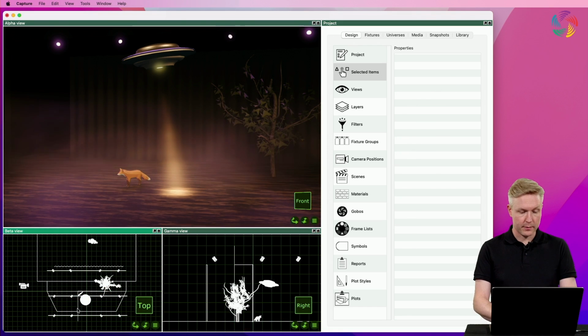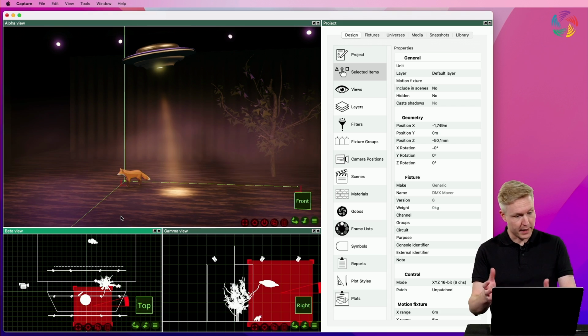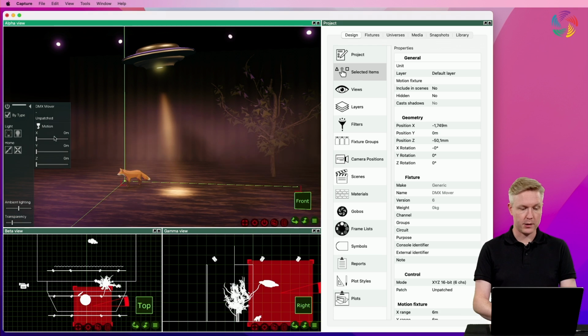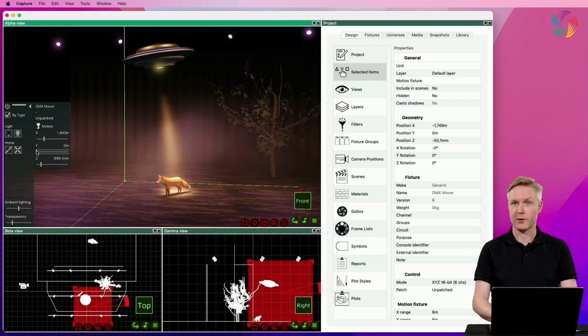Once I've done that, I can either control the mover using DMX if it's patched, or with the manual controls in the control pane if it's not patched. So now I have control over the position of the Fox using its X, Y, and Z parameters. Oh, no. There we go.